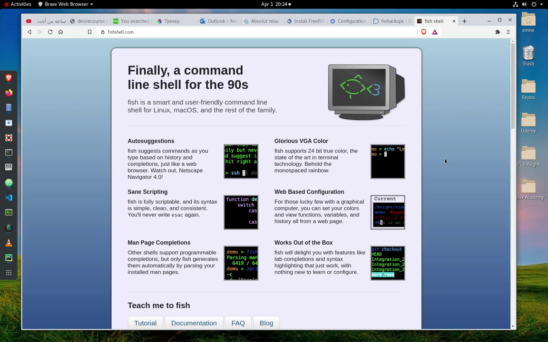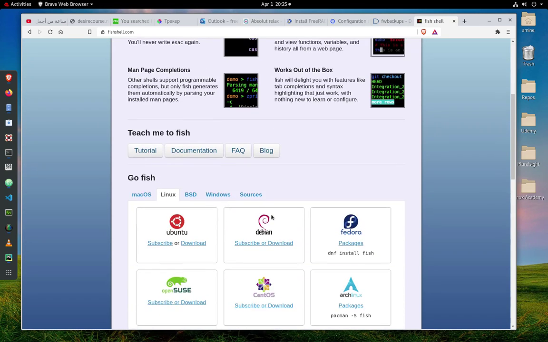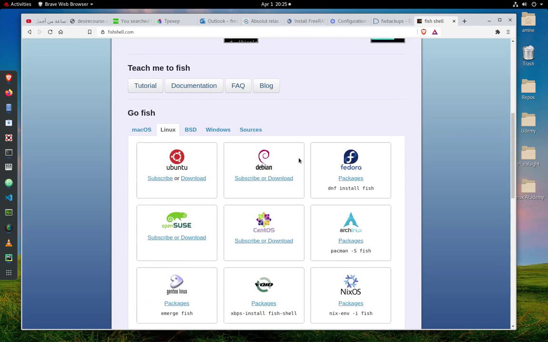Okay, so as you can see here on the website, we have all the features: autosuggestions, of course, VGA color, web-based configuration, man page completions, and it works out of the box. Okay, we'll take a look at all of that, of course. And here there is a tutorial, documentation, frequently asked questions, and the blog also.